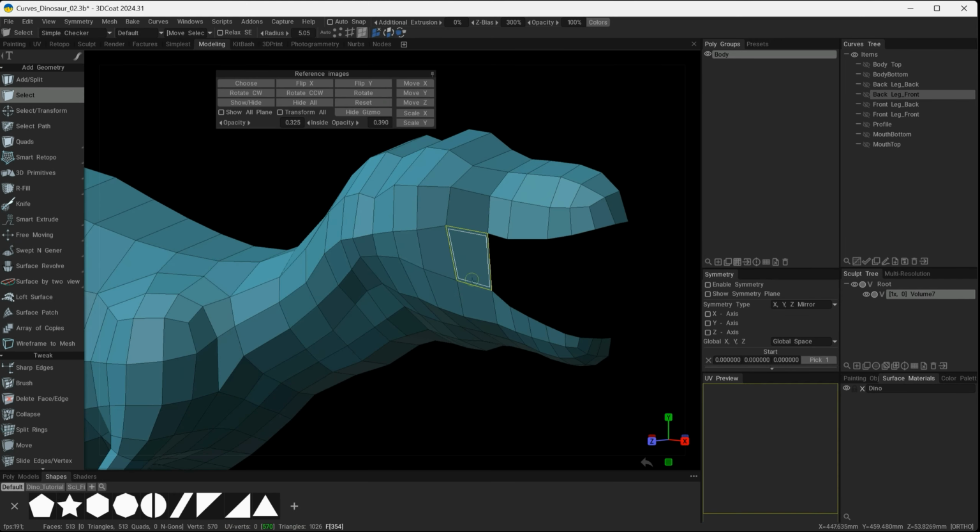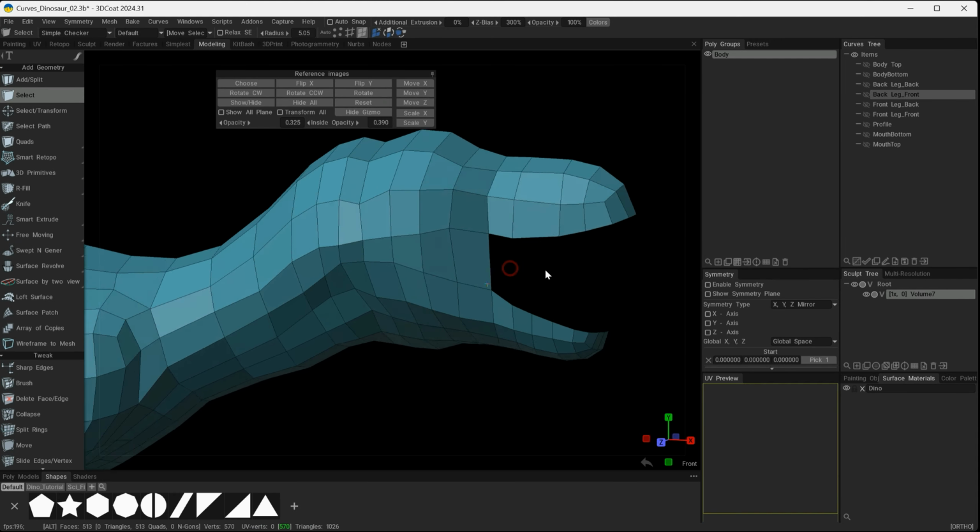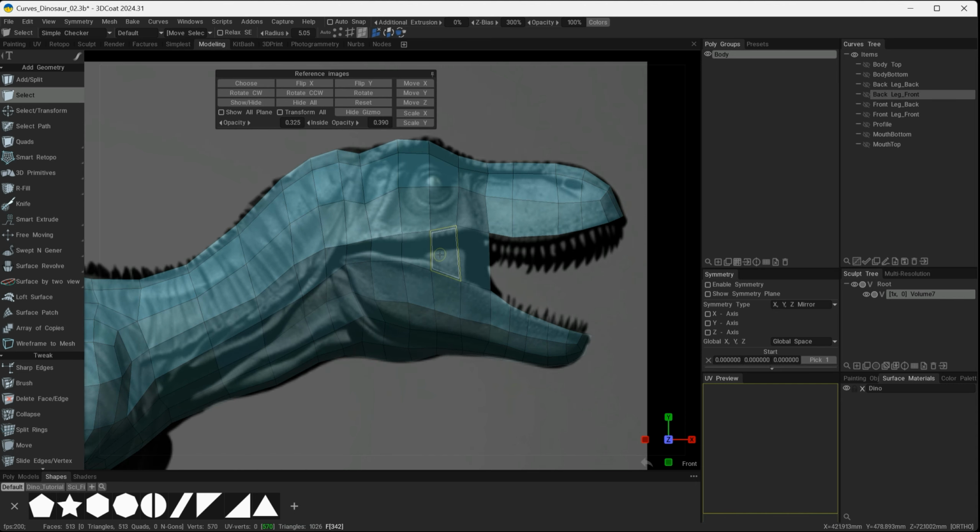So with that being done, what I can do now is bring back my reference, and we can see we're very close now to getting those main forms. So we have this between the upper and lower jaw, we have this skin in between here. So I'm just going to select these pieces here, and I will just delete those.